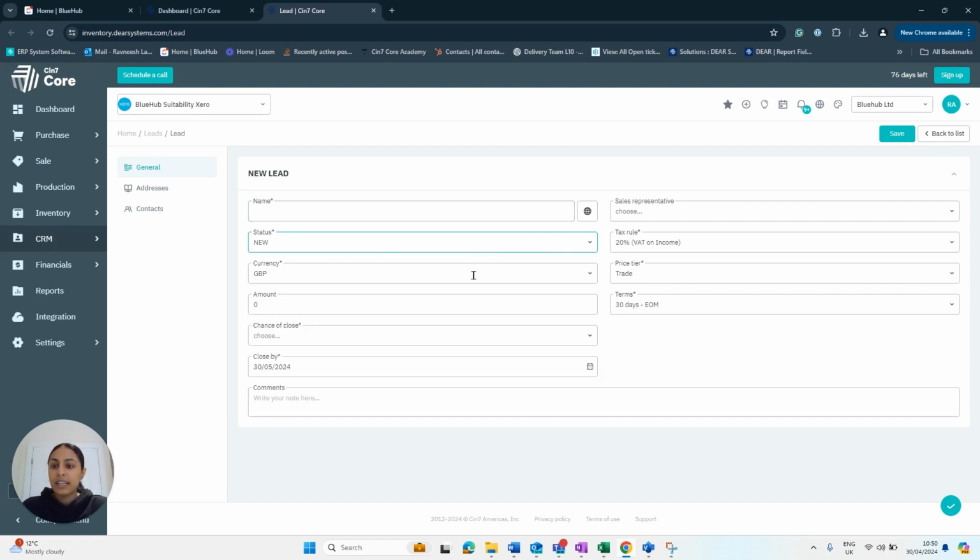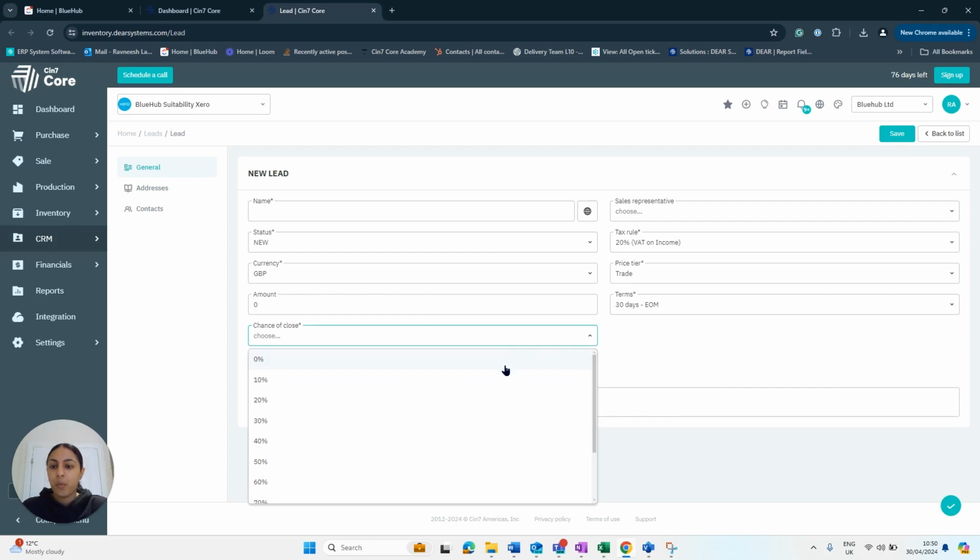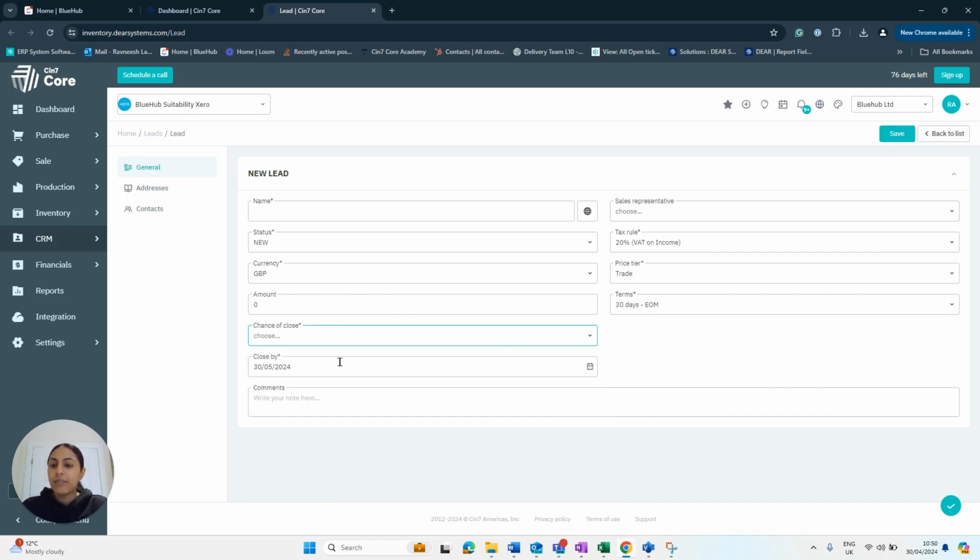We've got the currency, so this will be the default currency for our lead and it will pull onto any sales orders and opportunities for our lead. We have the amount. This will be the estimated amount we think we can get out of this lead, and we have a percentage of what we think the chance is to close this lead. We have a date that we want to close this lead by.